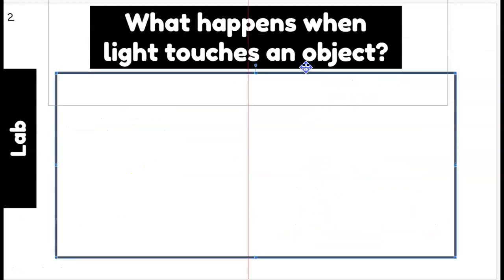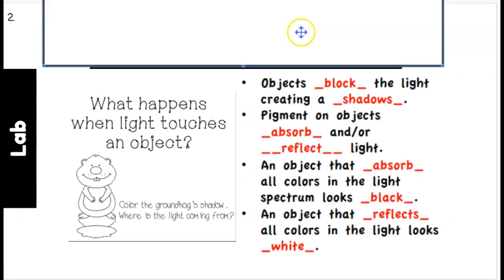So what happens when light touches an object? Well, the shadow is here, okay, so this should be colored in, and the light would be directly behind the groundhog because the groundhog is blocking this part of the light, casting a shadow. So objects block the light, creating a shadow.